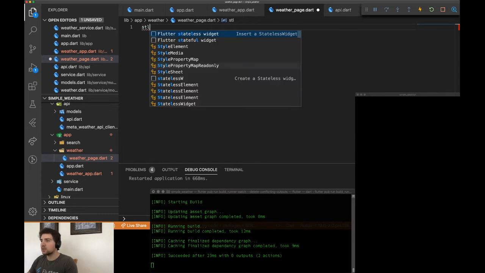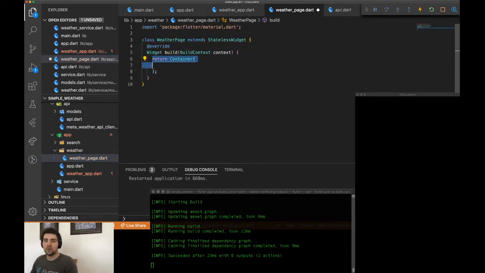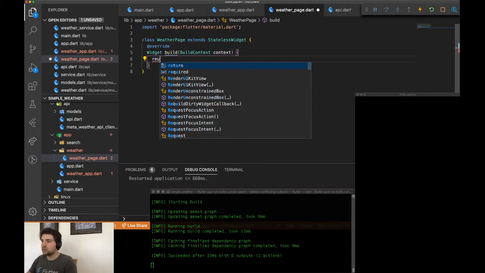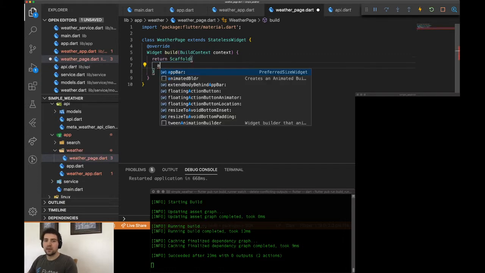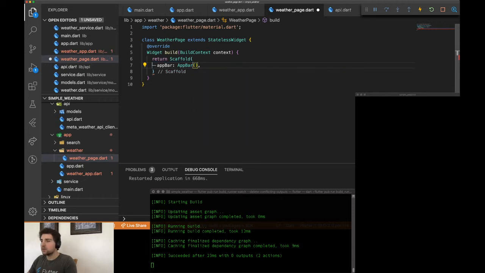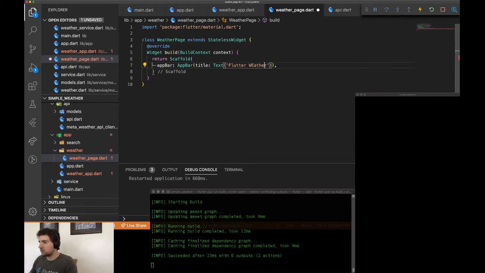So let me make this stateless weather page, and then let's do a sanity check and make sure everything is rendering properly. I'm just going to return text weather page. Actually, let's do a scaffold because we probably want to, yeah, let's do a scaffold. And then, I don't know, let's do the typical app bar, title, text, Flutter weather. And then body, let's do center, whatever, weather page. Let's just make sure that we can see our weather page, right?